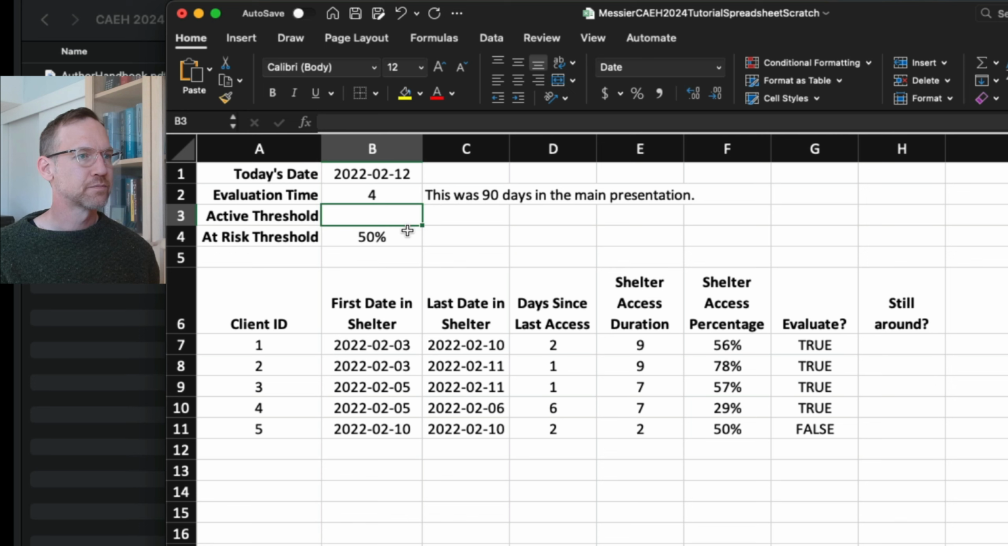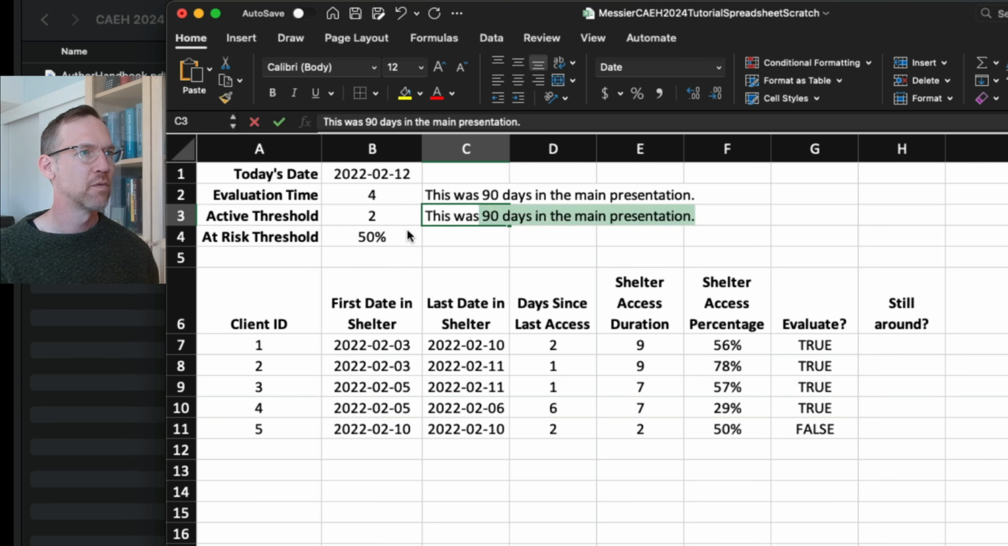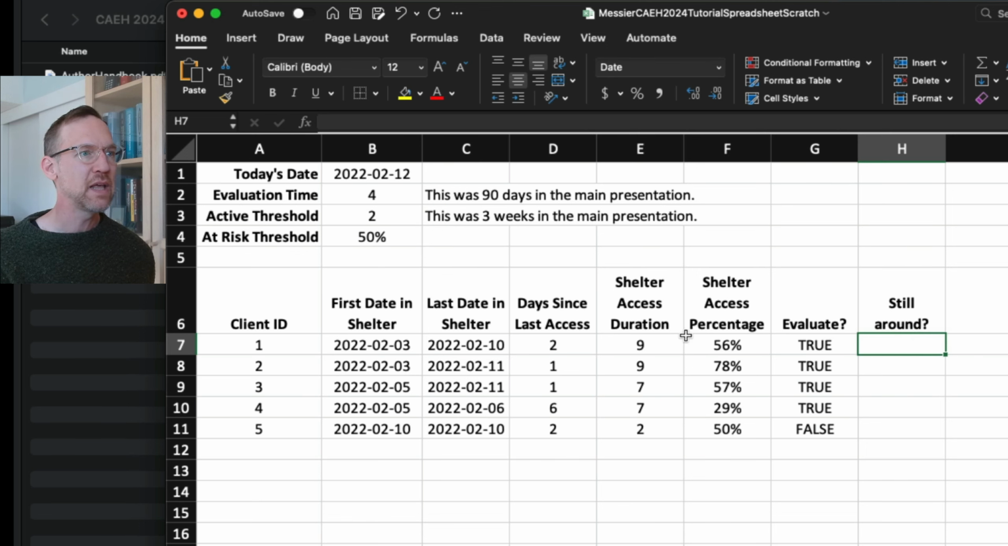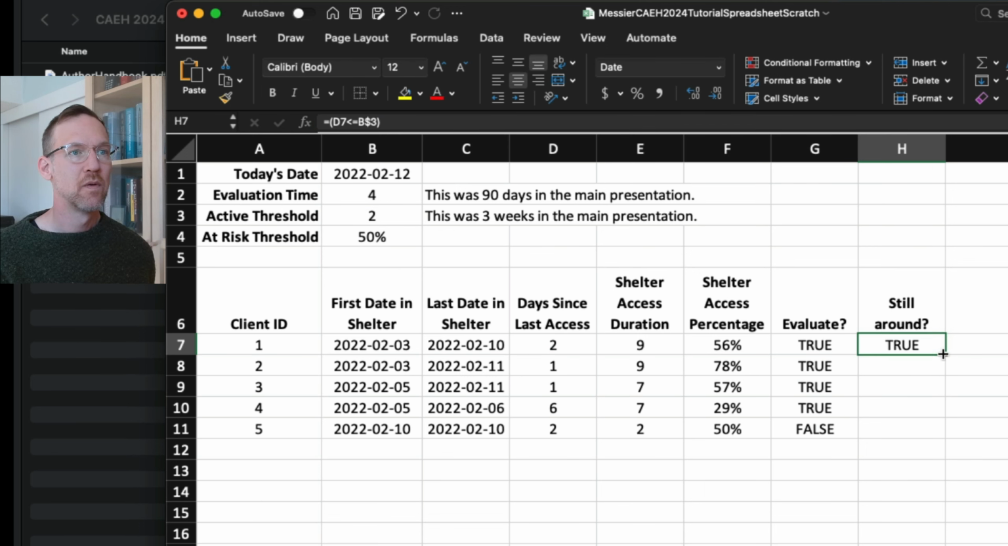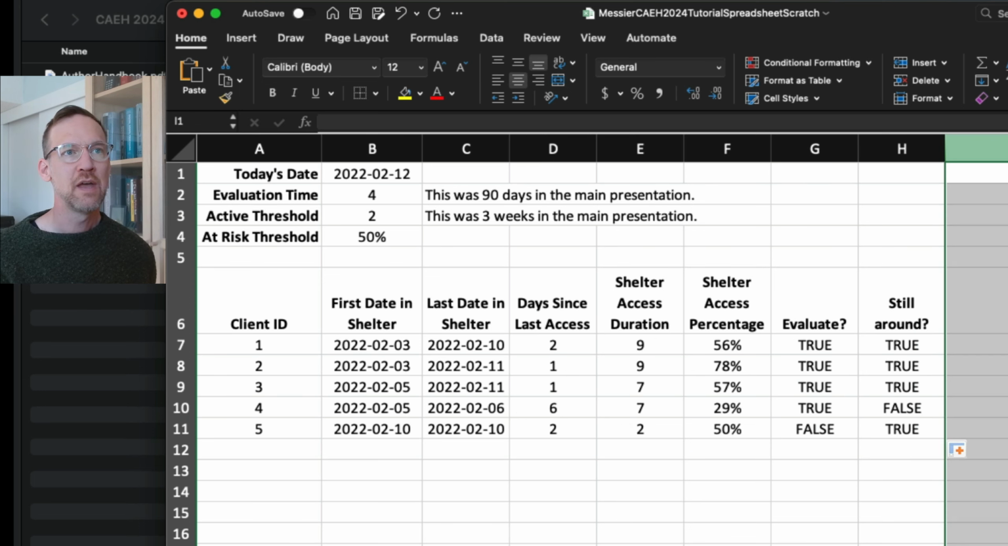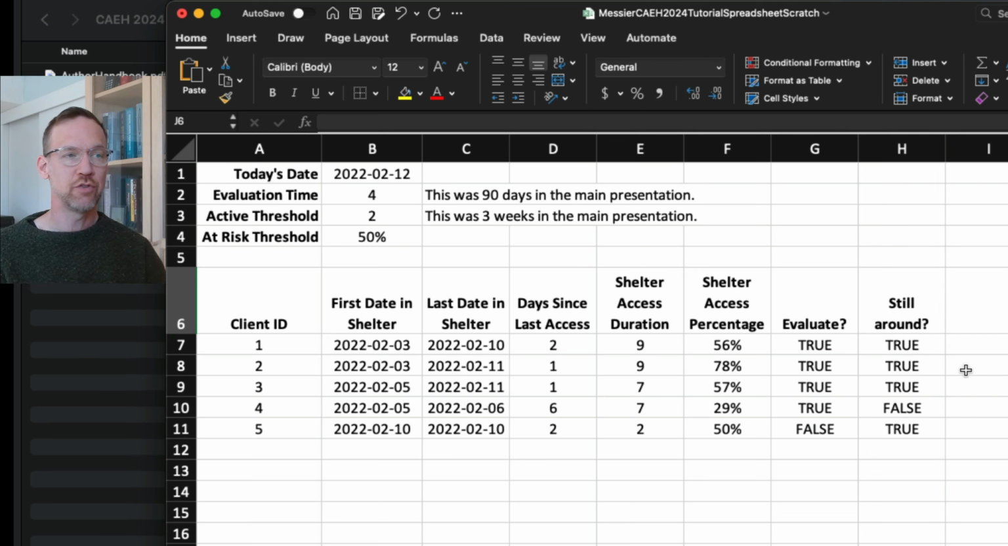Again here, 21 days won't work with this data, so I'm going to just use 2 days. And so we say somebody is still around if the days since they've last accessed shelter are less than or equal to our active threshold. So it's true in this case, and true for everybody except for client number 4. Client number 4 we haven't seen for 6 days, and so we're not really sure if they're still around.